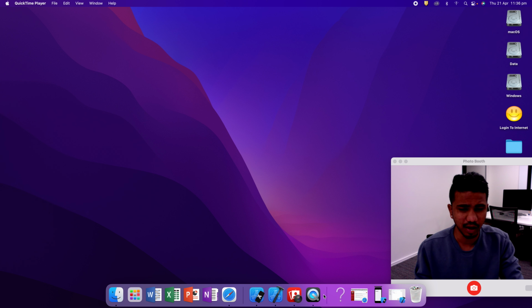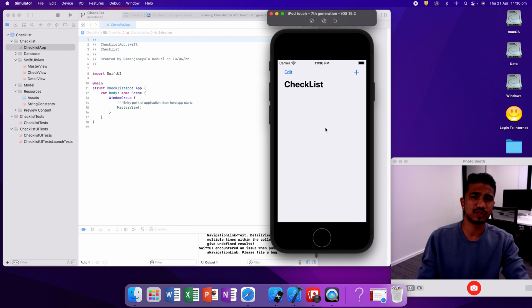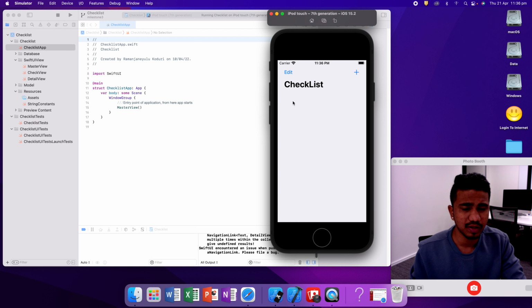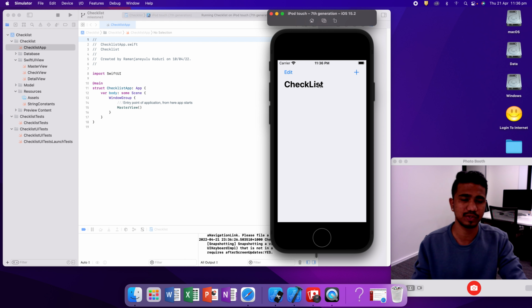To explain milestone 3, which is our checklist app. So here, you can see our checklist app. First of all, this is our app screen, and it looks this way. This is the app icon. Once we click onto that, we get into the checklist.